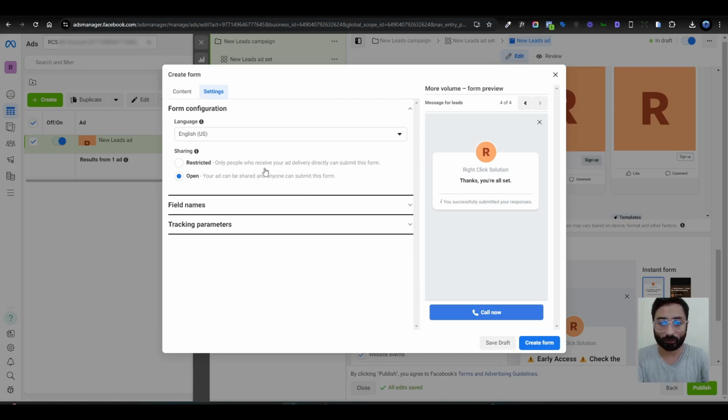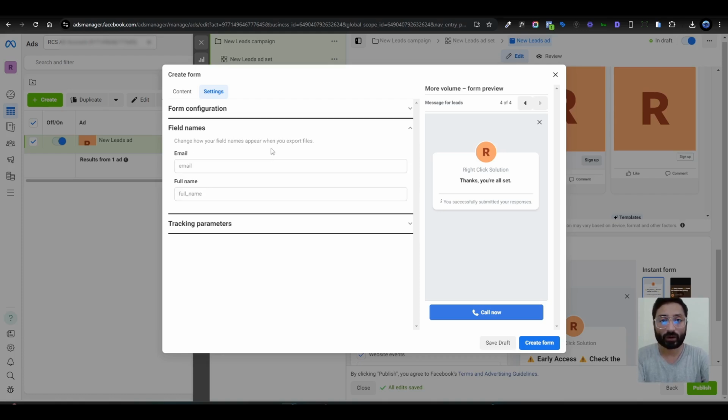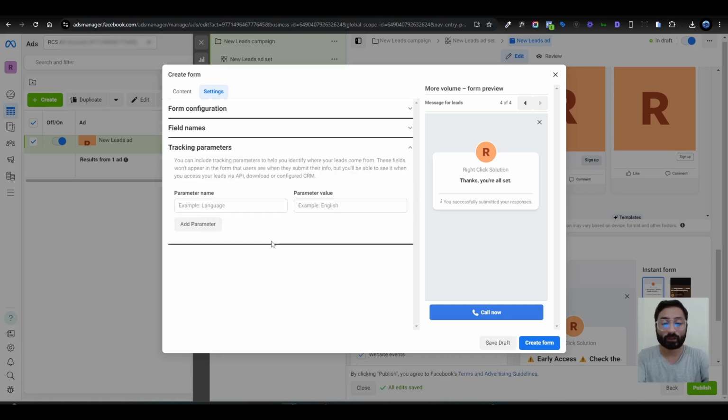Now we have set up all the important fields in our lead form. In the field names setting here, you can change how your field names will appear in your export file. And in the tracking parameters, you can set up all your parameters and the values for your tracking. If you don't know how to set up the parameters for your Facebook ad, you can watch my video on how to set up your parameters in your Facebook ads.